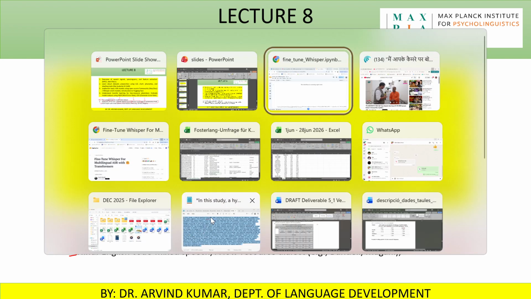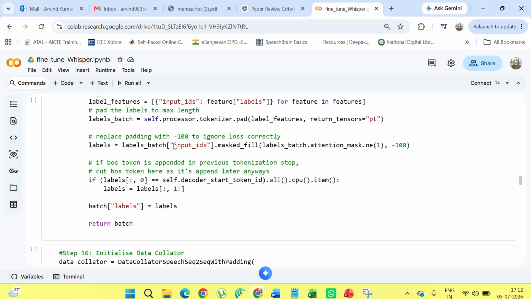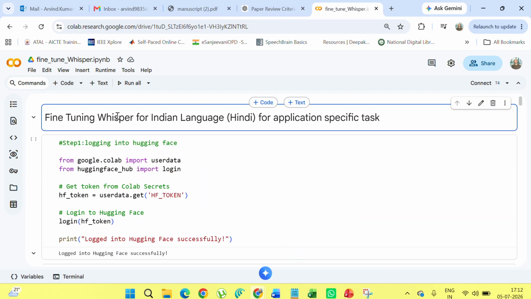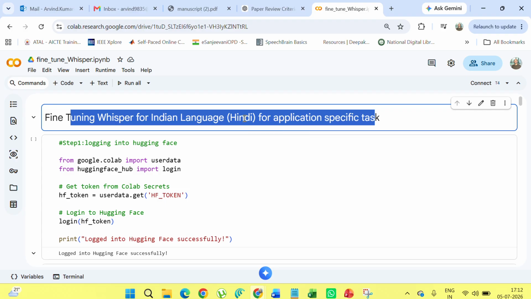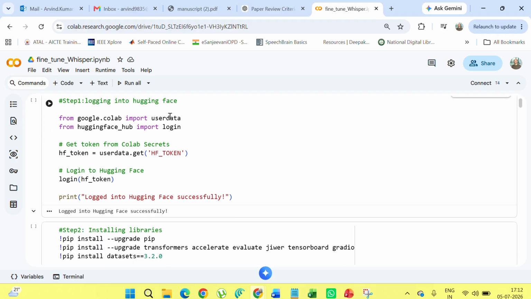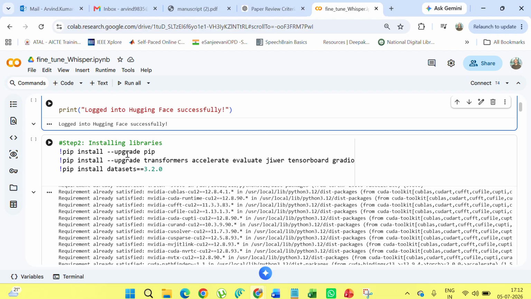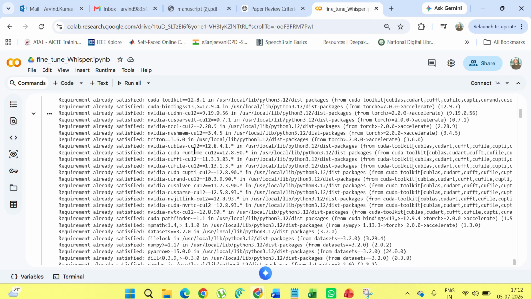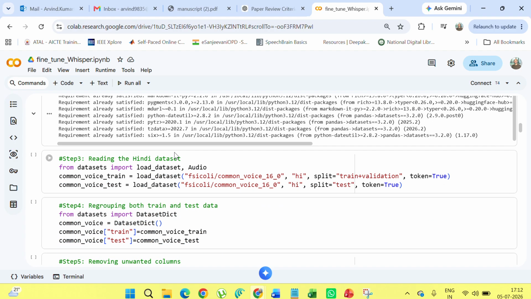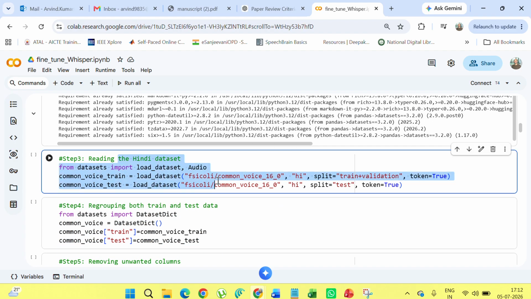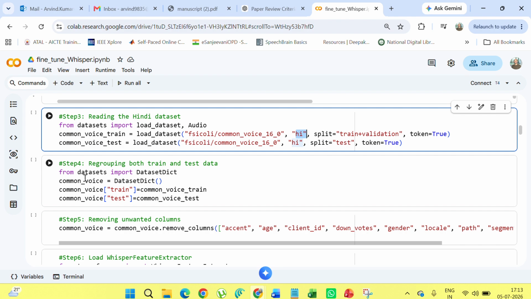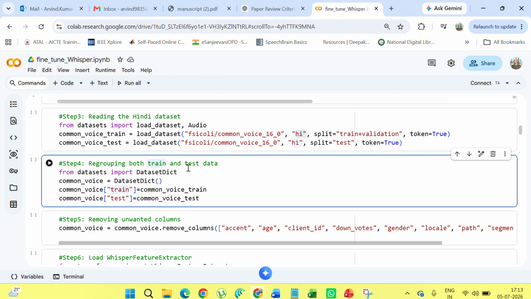Then we went to this Colab window where we created a new notebook with the heading fine tuning Whisper for Hindi for application specific tasks. Most of the steps are the same, like we did the logging in, right? Then we install the library. I will share this Colab notebook link so that you can follow step by step. Then we are using a Common Voice Hindi data set, and we regroup both training and testing data under this same data set.